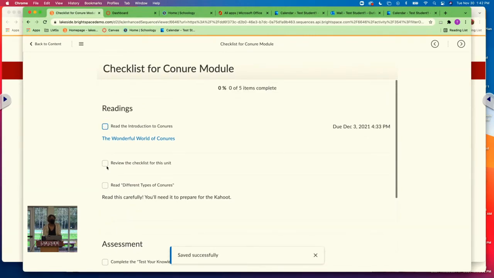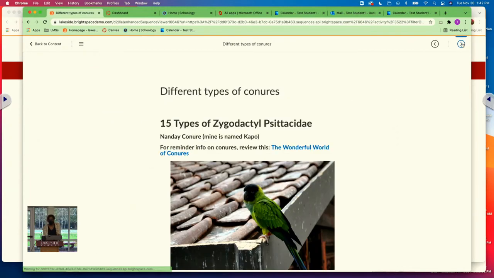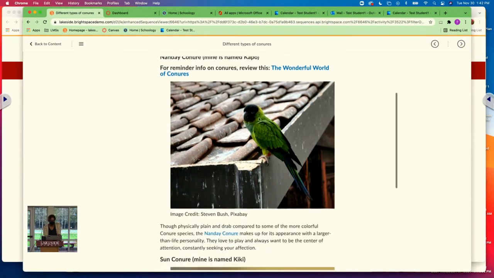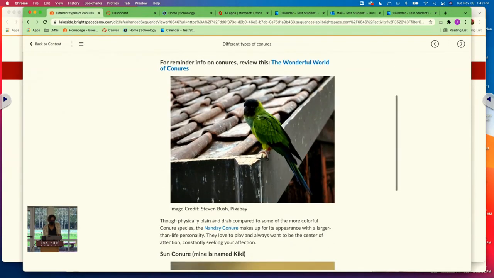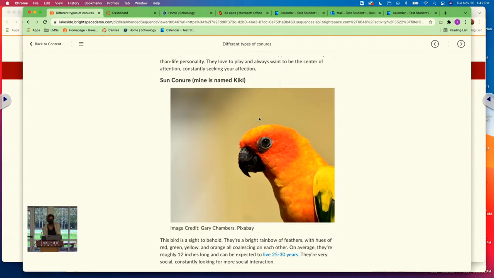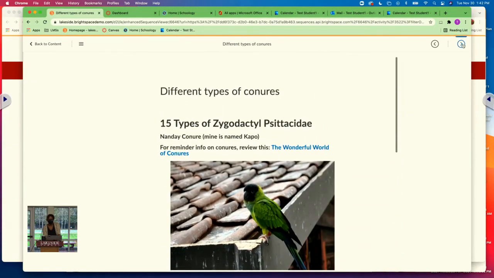Now remember that we have release conditions set for some of this content based on completing the checklist. So I've unchecked everything, so I have 0%, but I'm going to try to move on anyway. I get this content because it was just the next page. These aren't exactly my birds, but I have birds just like them. They're so cute.